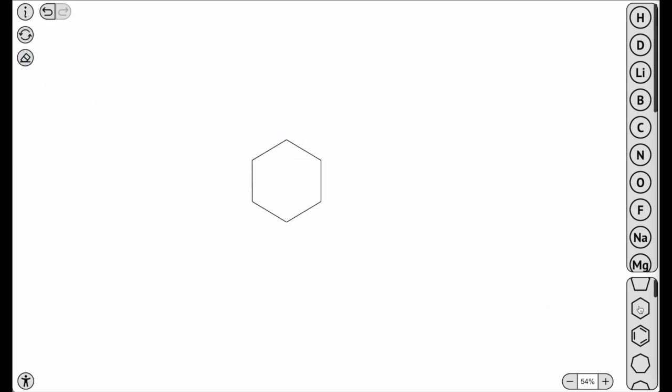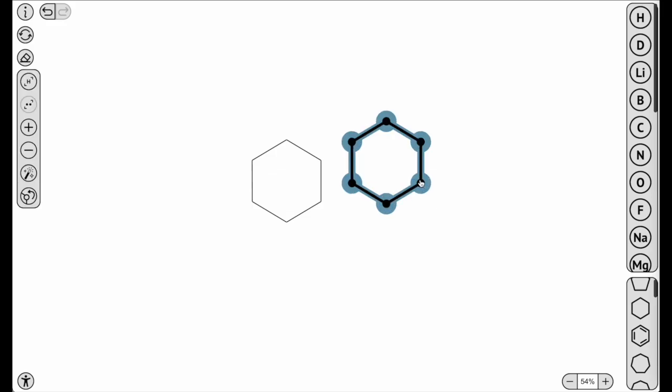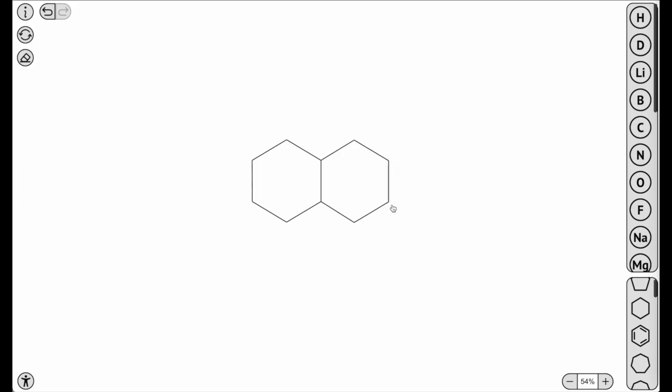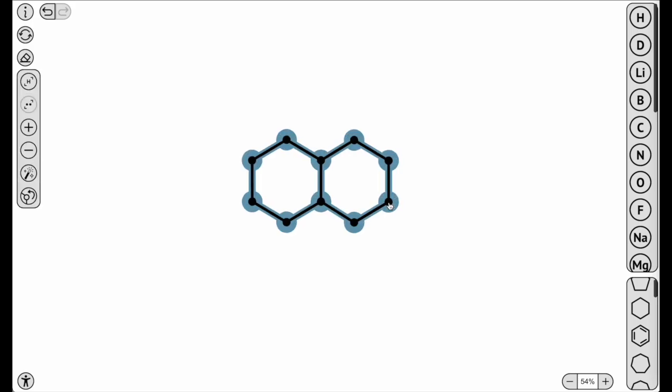Fusing rings. To fuse rings, add the two rings to the workspace. Select one ring and drag until the shared atoms overlap, then let go. Double-check that the ring successfully fused by double-clicking to see if the whole molecule is selected.